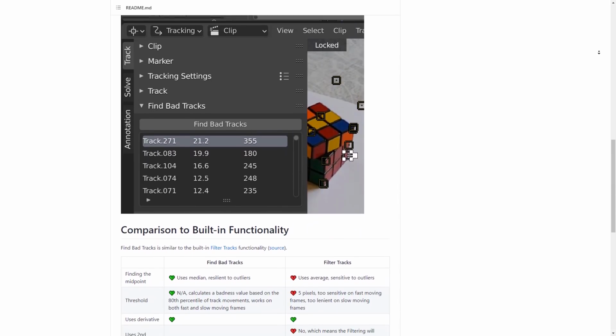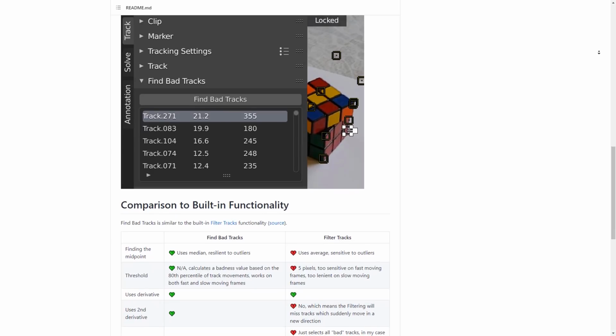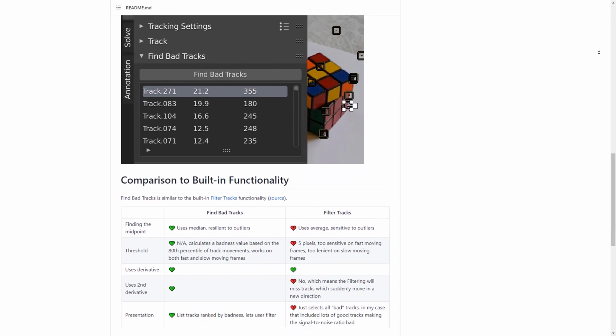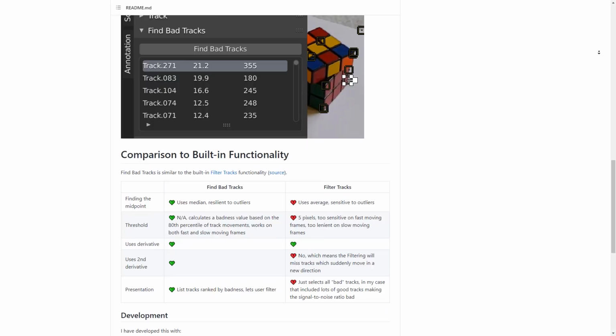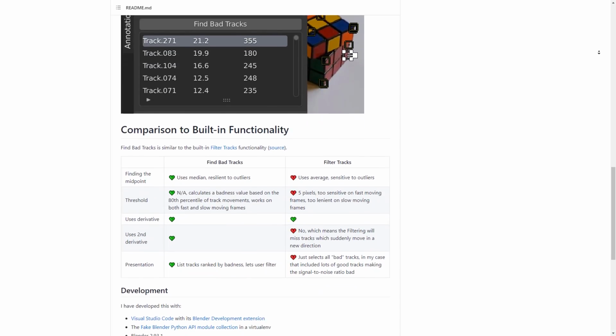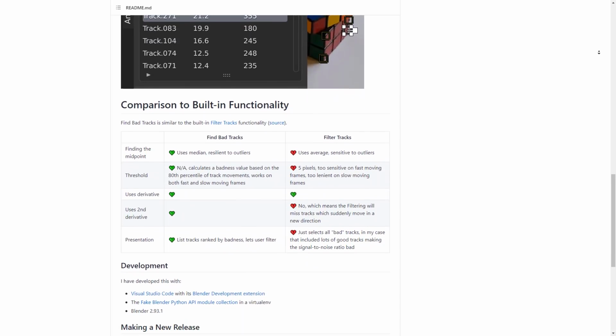You can do this manually, but the beauty of this add-on is the automation and saving time and effort that it takes to do that. This is a cool free add-on that you can find on GitHub if you are interested.